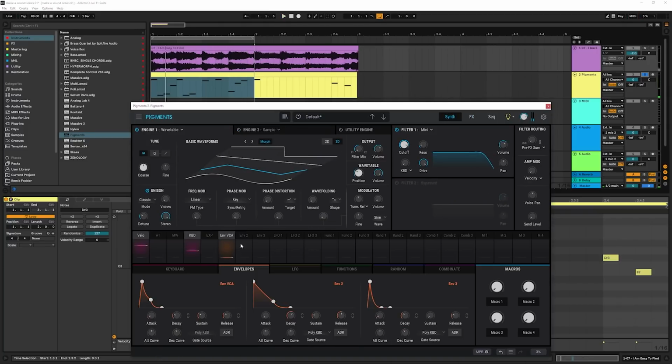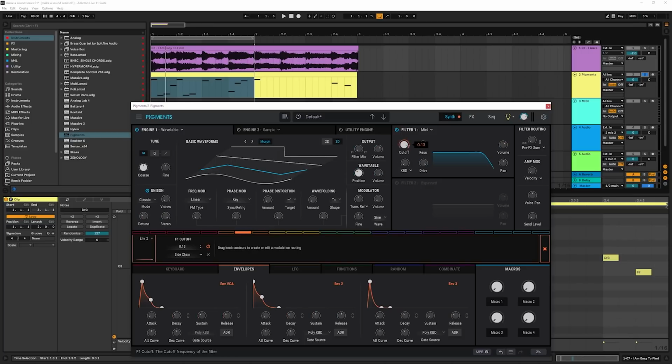We're going to give ourselves just the tiniest bit of filter modulation, because I do hear a slight amount of movement to that sound that we're not getting with just our VCA, our volume envelope. So let's go to envelope 2 and assign this to our filter.